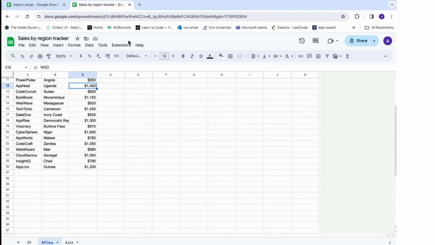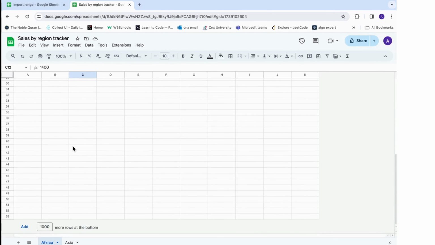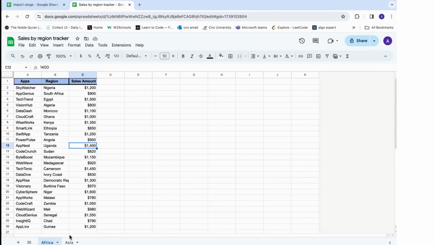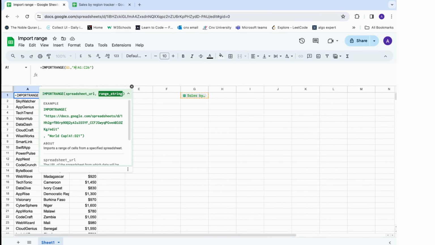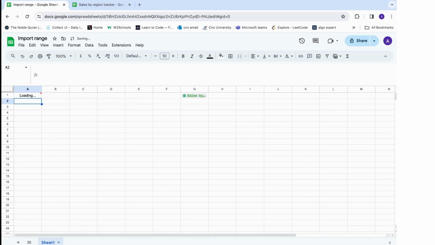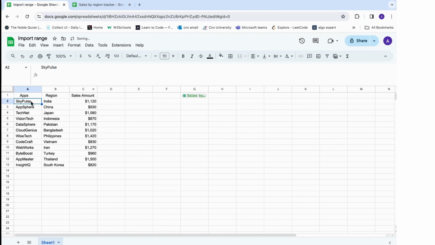Also, if we go back to our other tab, we can see we have two tabs, and we intend to import everything. So we have managed to import the first tab, and now let's see how we can import the second tab also. If we come here and change this to our tab name, which is Asia, then we are able to pick from there. But let's make it easy. Why not have the tab's name here and have a dynamic range?